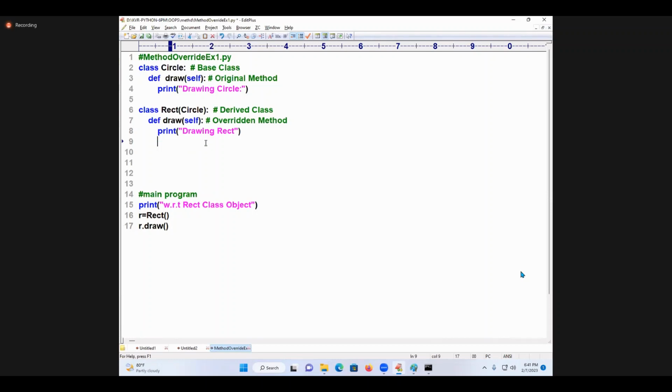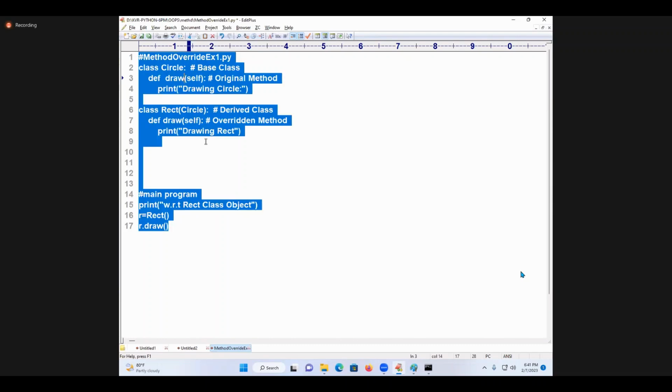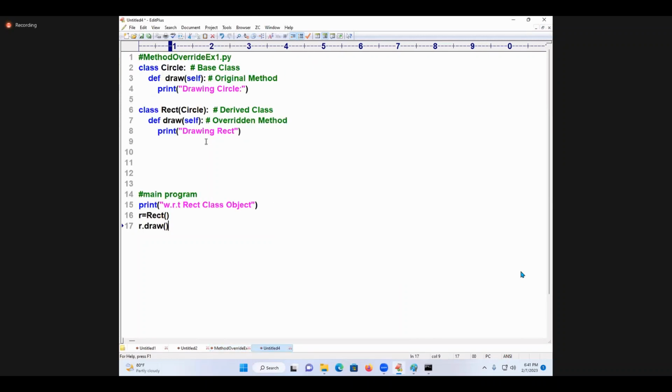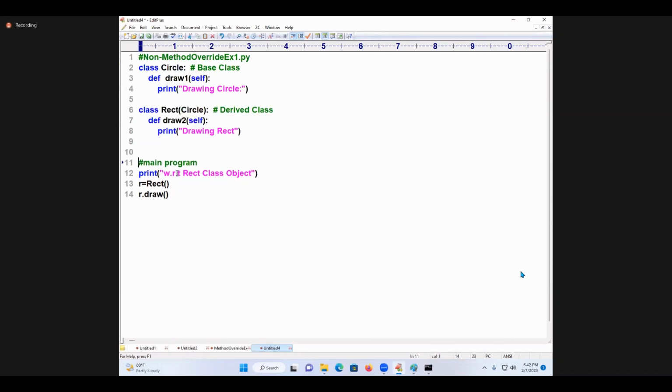Once again, I will repeat. What is this class called? Circle. I will take a non-method-overriding example. Non-method overriding means only an inheritance example, I will tell you. It is a non-polymorphism application, I am saying. Draw1 is one method. Draw2 is another method. Two different methods are there. Think, students, immediately. With respect to what class? The rect class. r dot what? Draw2.